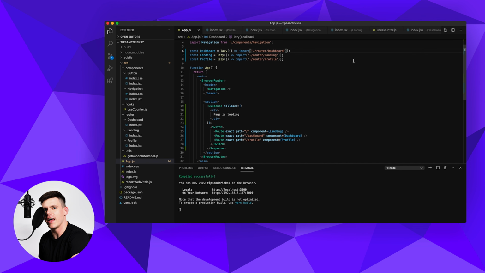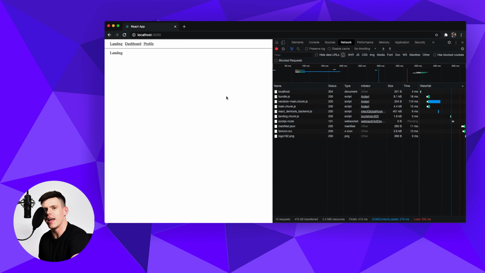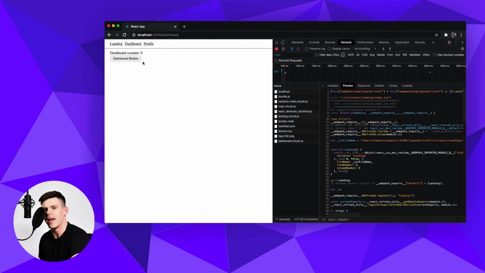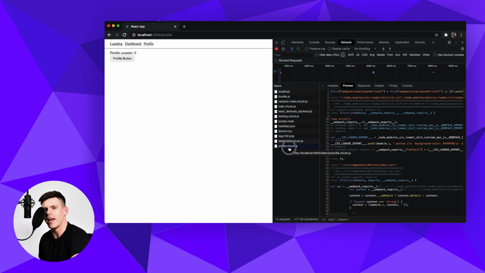What to do if we don't want to have numbered names? We want to have something that is more understandable for the developer. So we can add our own name for the particular chunk. It's really simple. We need to use the webpackChunkName as a comment and pass the name of our chunk, dashboard. And let's do the same for the other views. So this is landing and this is profile. Great. Let's check this out. Yep, now we have the landing chunk, the dashboard chunk, and the profile chunk.